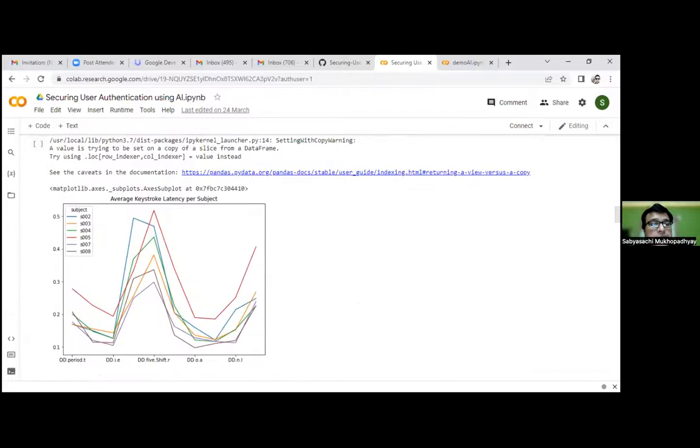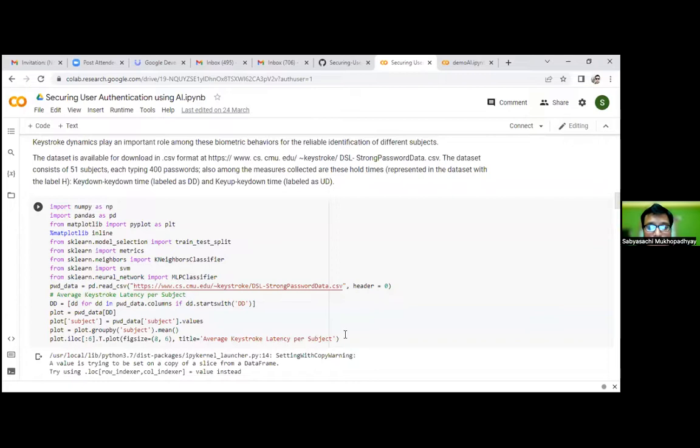To show you the keystroke latency per subject, we are using 7 representative subjects, and DD and UD wise you will be able to see how these subjects are different from one another, as per the keystroke latency. So let me explore this particular code in the demo coding window.